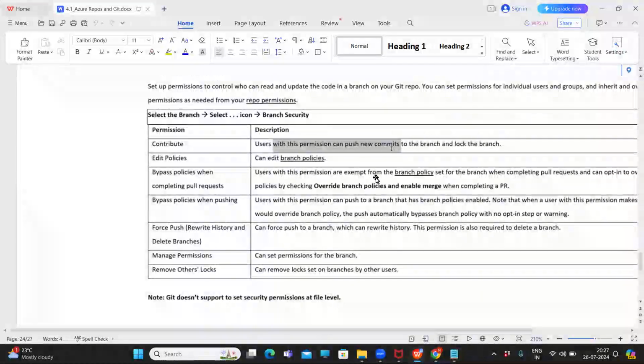with this permission are special cases. Ideally, at the repo level, we are not supposed to allow any direct modifications, bypassing the rules, because there is some reason why we are configuring the rules. So we have to follow that. Bypass policies when pushing: users with this permission can push to a branch that has branch policies enabled. You remember we enabled the branch policies, and that time it was not allowing all those things. So for those kinds of things also we can manage who can do that and who cannot. And force push.